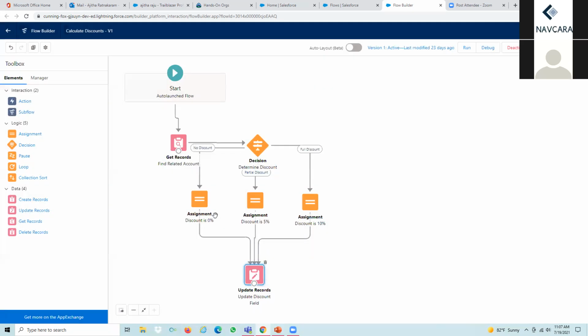Now we're going to connect all the 3 assignments to update records element so that the opportunity is updated no matter which outcome was executed. Now we're going to save it and activate the flow. And now we're going to create a custom button which will be displayed in the opportunity so that when the rep clicks the button, the flow calculates the discount and updates the opportunity.